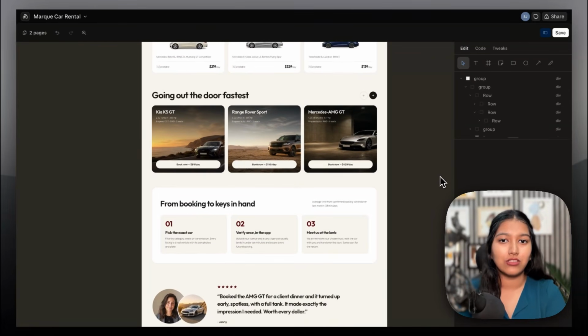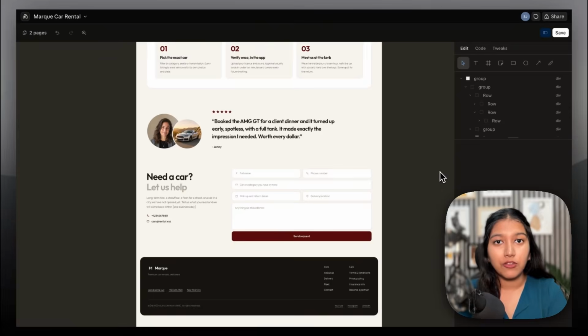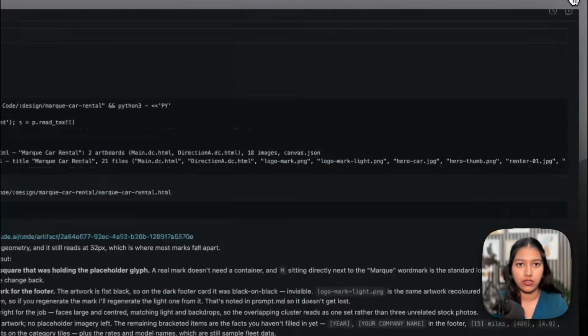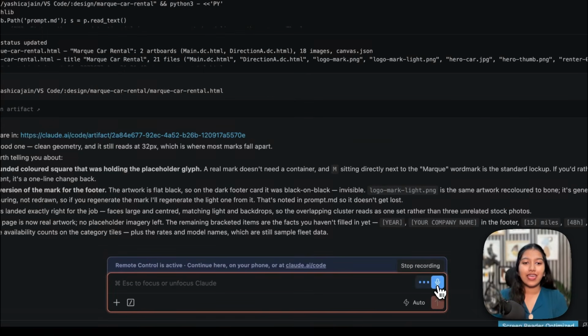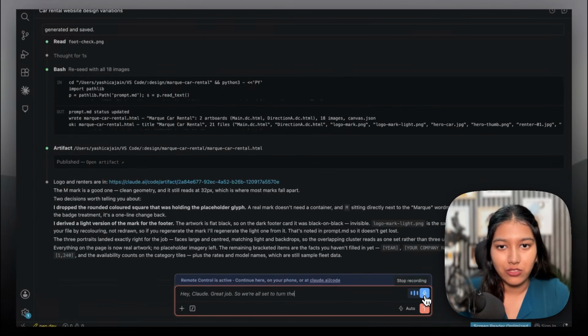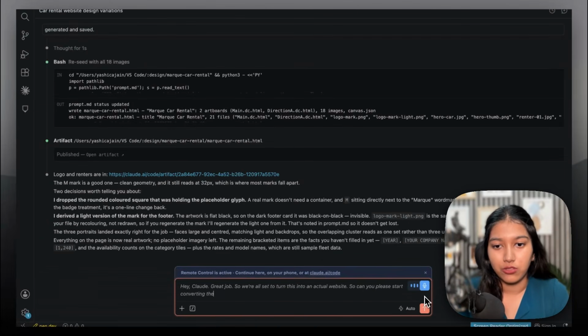So right now it's not an actual website. We'll have to ask Claude to convert it into one. And here's how you do it. So essentially, we can just continue the same chat. Let's close Codex. So let me speak to Claude. Hey Claude, great job. So we're all set to turn this into an actual website. So can you please start converting this into an actual website?